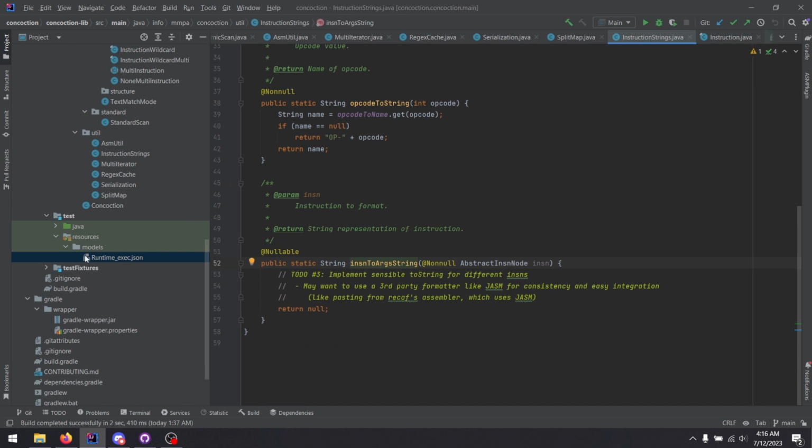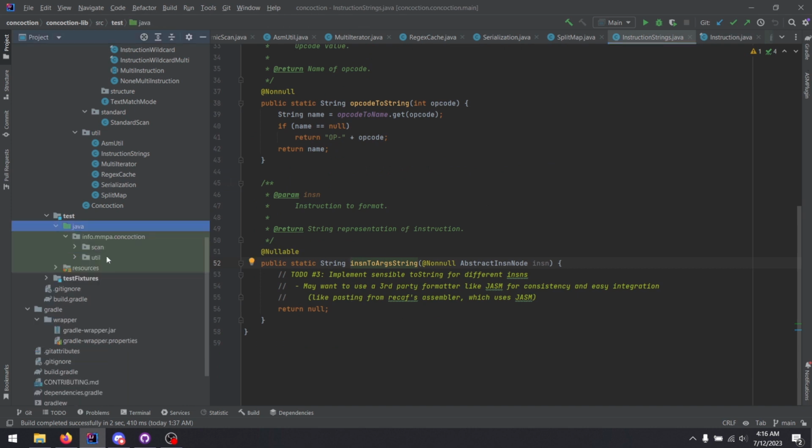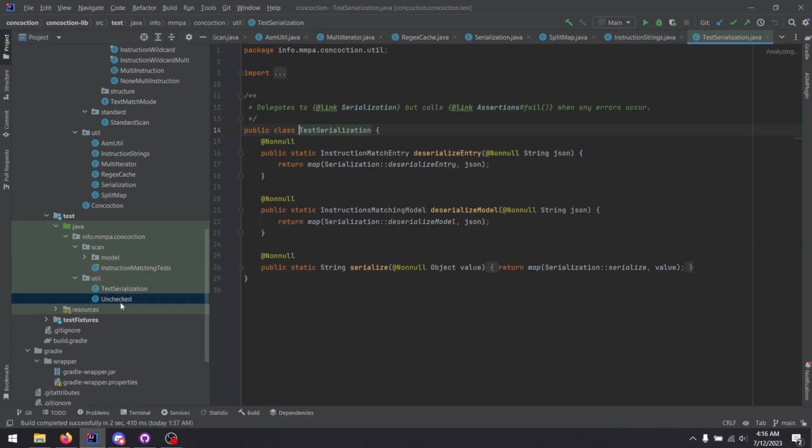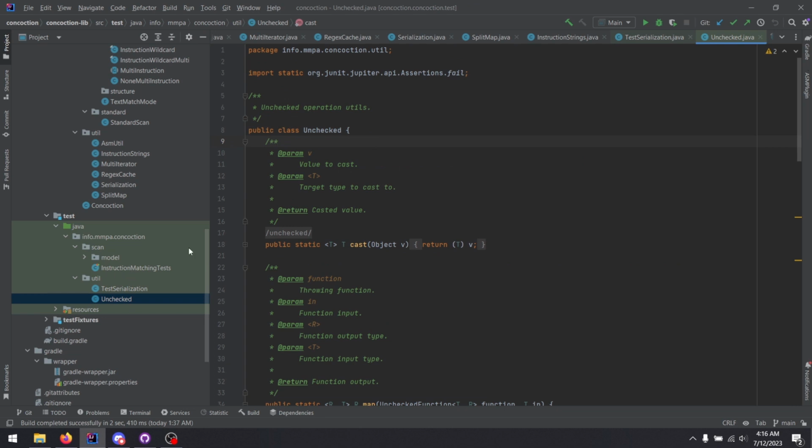So yeah, that's that. Test cases. Ideally, everything is covered in tests. So we have some additional utils here and here. You don't really need to think much about these.